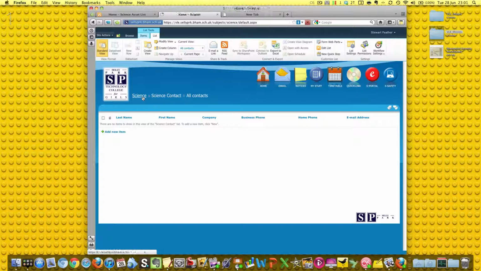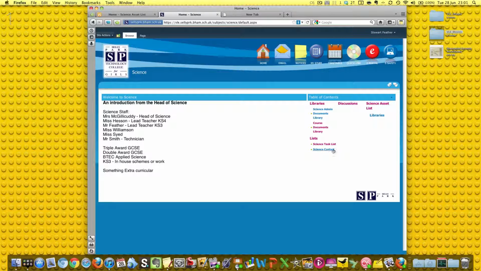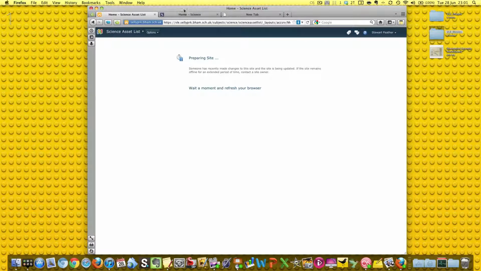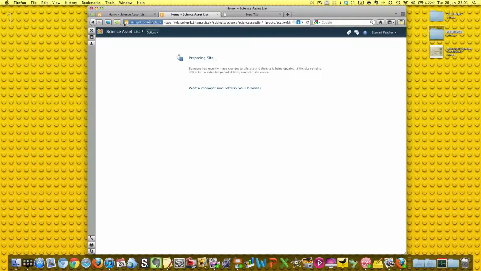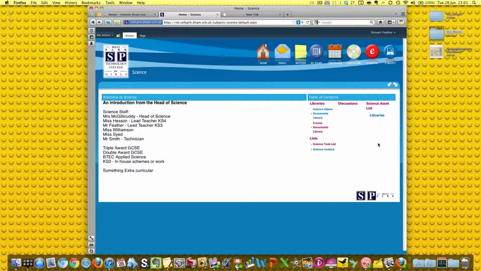So let's go back to science and see what the thing looks like. Ooh, science contacts and science task list. So you see these things have now appeared in our lists. And also up here we've got the science asset list, and that's the website which we've just created. So it looks like that's just been created. Let's just see if that works. Oh no, we've still got that silly sign that says it's still preparing it. It takes a while, but it will happen. So there we go, we've got all of these things.